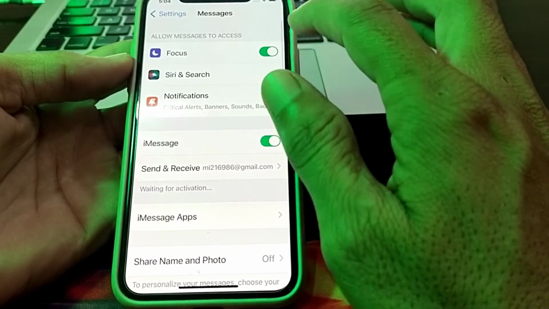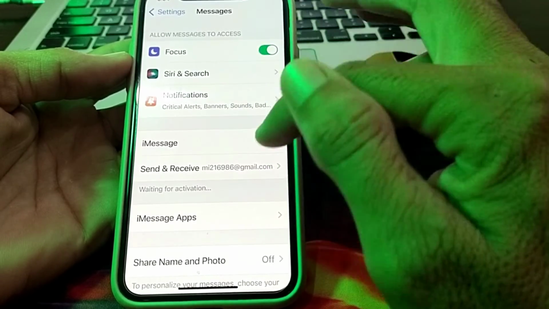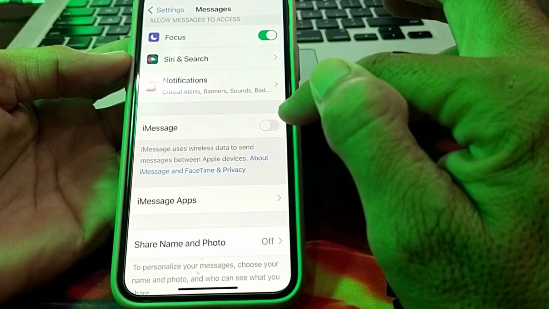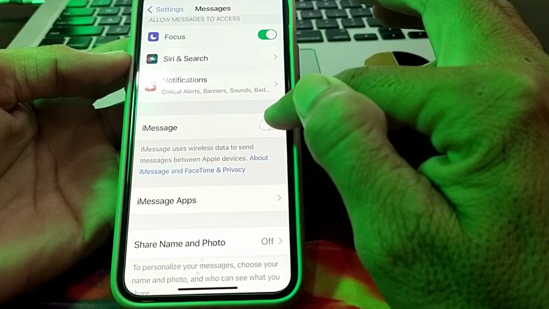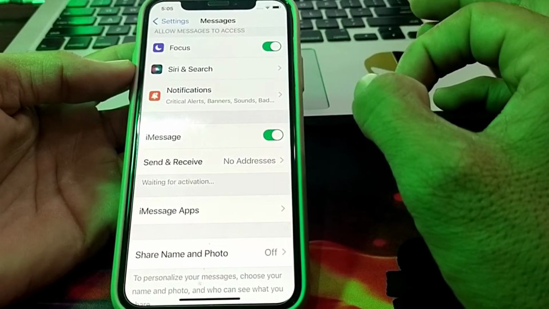Then after that, turn off the Focus tool and turn it on again. After that, disable iMessage, and after 1 minute enable it again. Then check whether the problem is fixed or not.